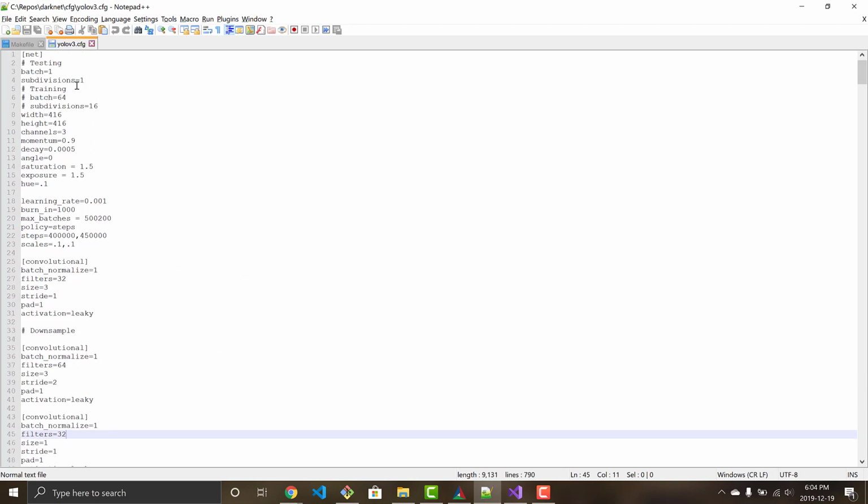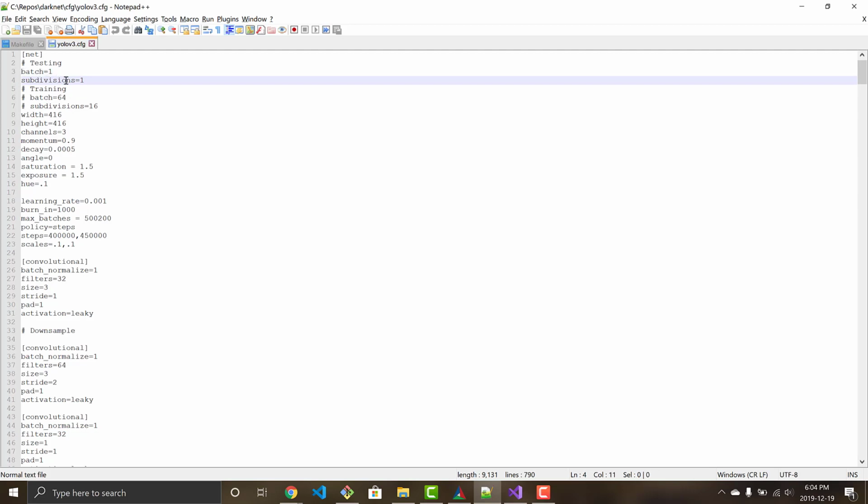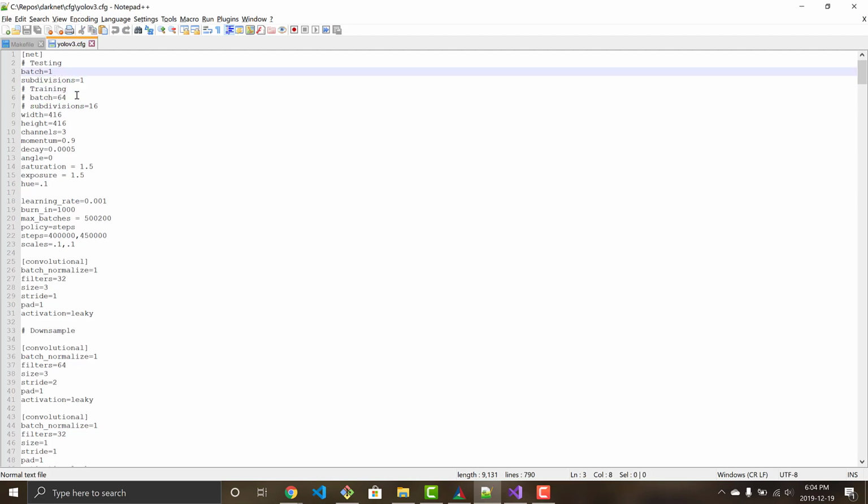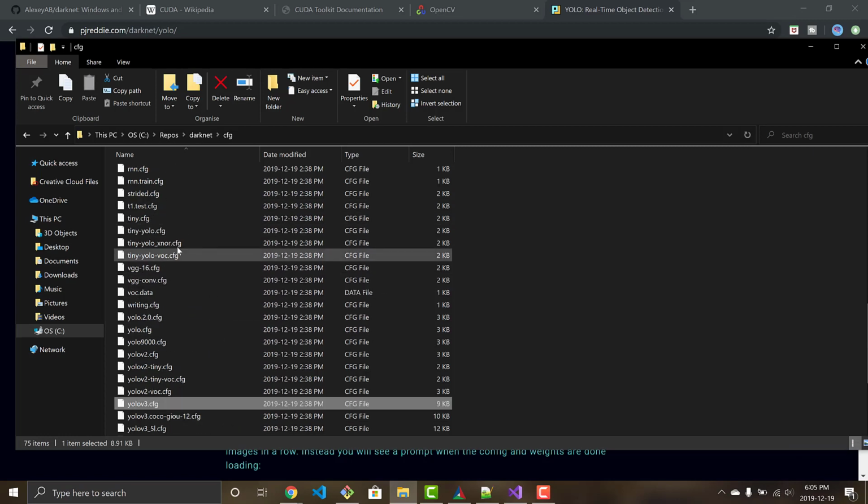But yeah, so it's set to testing on one image automatically. So that's what you want for your classifier. There's a bunch of other models like tiny.config, which is a lot smaller for your memory. So you can use it on more portable devices if you need. Like you could actually have it on a phone or a camera.